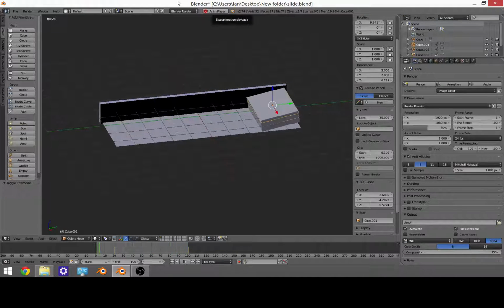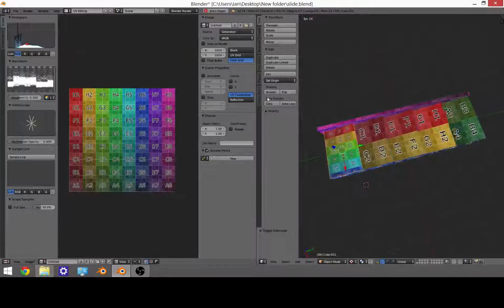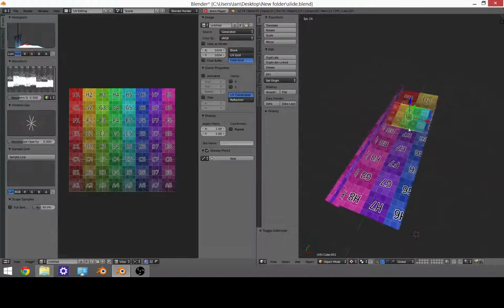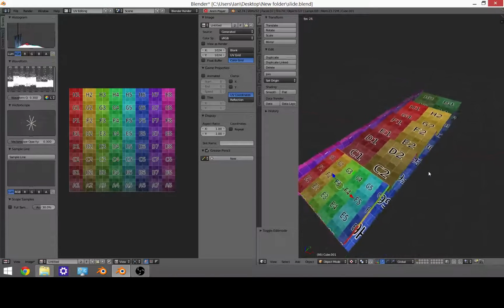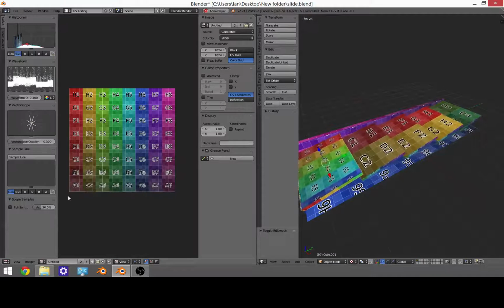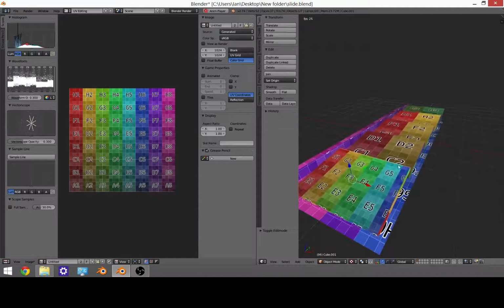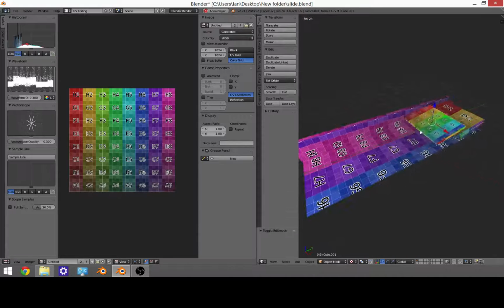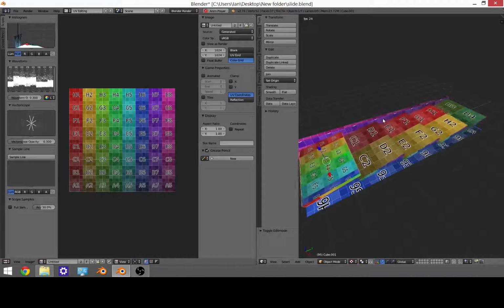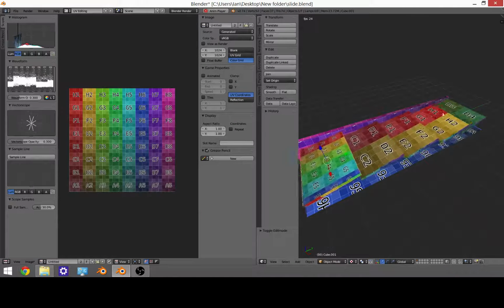So let's get started. Up here in your layout selection, you're going to want to go to UV Editor. And in UV Editor, you will see these two screens pop open. One is your UV Grid, which is the actual editor. And then this is the 3D representation of that grid laid out on your geometry. And as you can see, I've already done four of these tiles.